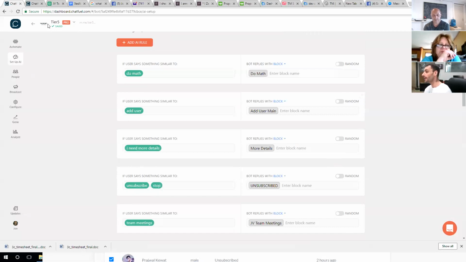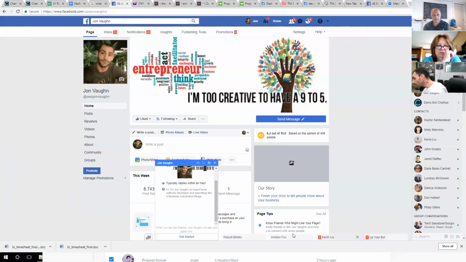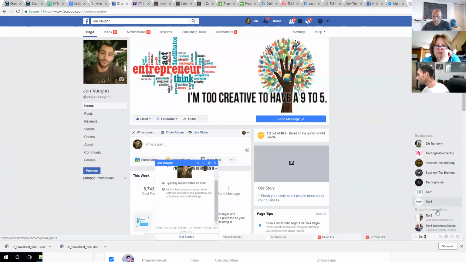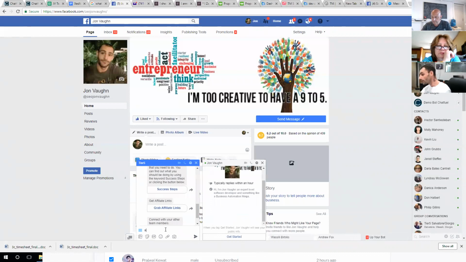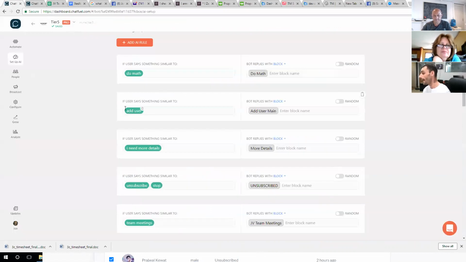If a user says add user, all right? So if I've got a user over here and he's in this Tier 5 chatbot, and he comes in here and performs a little function, just like you would think in programming, add user, all right? He performs that function, then some information is given to him. And you can see that information. If he says add user, then the bot is going to respond back with this add main user, okay?